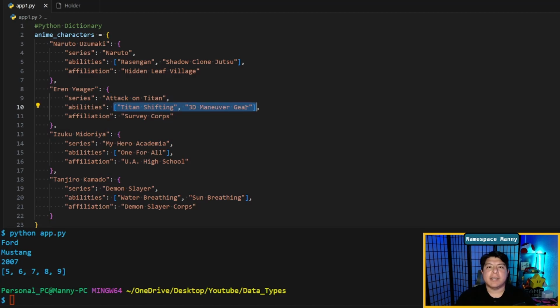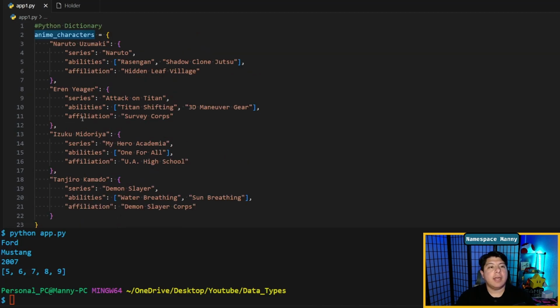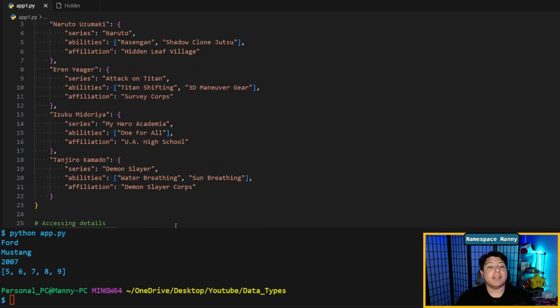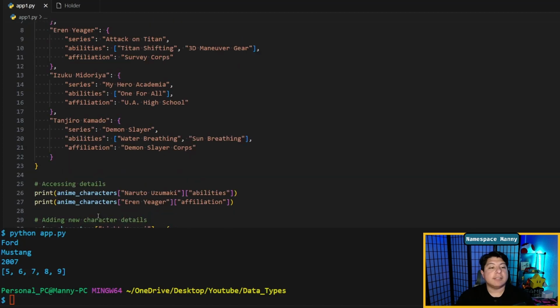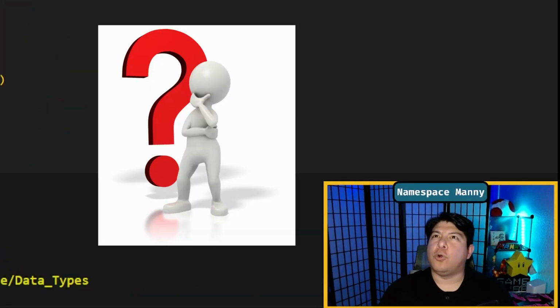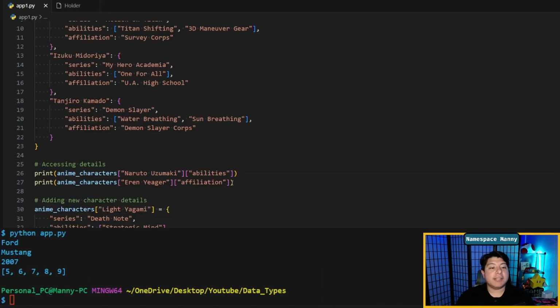Okay, so let's work with this data. Let's say I want to access some values. I would use the variable name, anime characters, and then the key, Naruto Uzumaki, and then the nested key within that, abilities. And what would that output? It would output the list of abilities that that character has. Same thing for Eren Yeager, but in this case, we're using affiliation, and that would come out to Survey Corps. Is it corps or is it core? I think it's core.